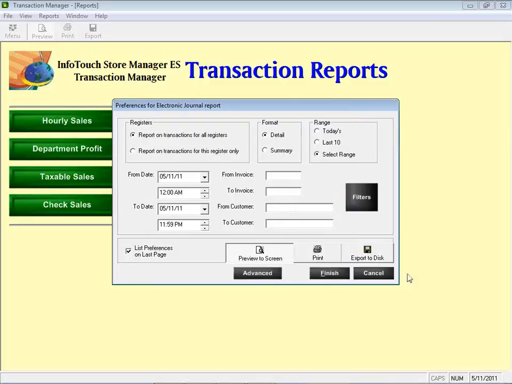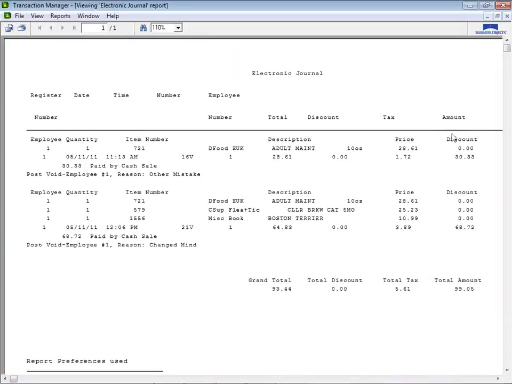So let's select that. And you'll see we've done a couple of these today, one earlier practice. In any case, you can see that in addition to getting all of the standard information you get on the electronic journal report, we also have captured the fact who did this post void and the reason, and that stays in the electronic journal.